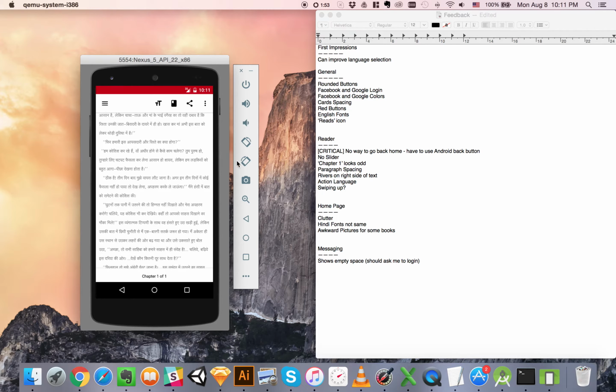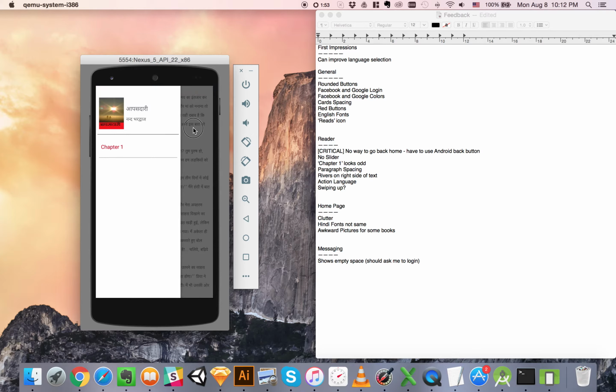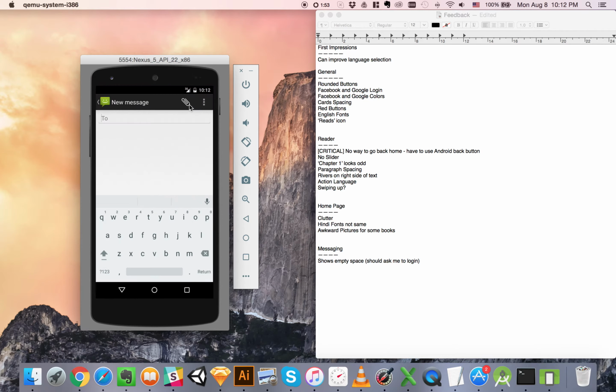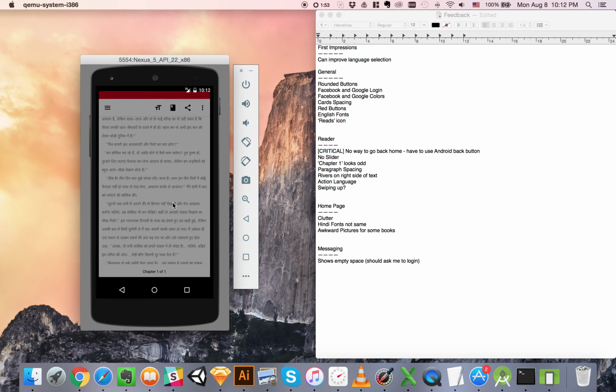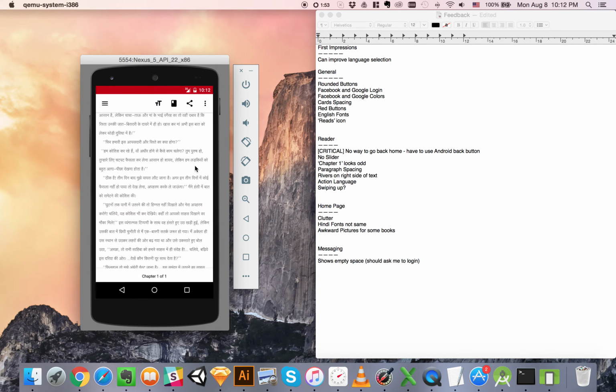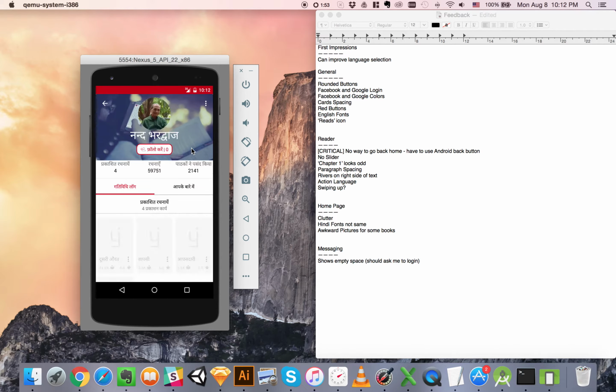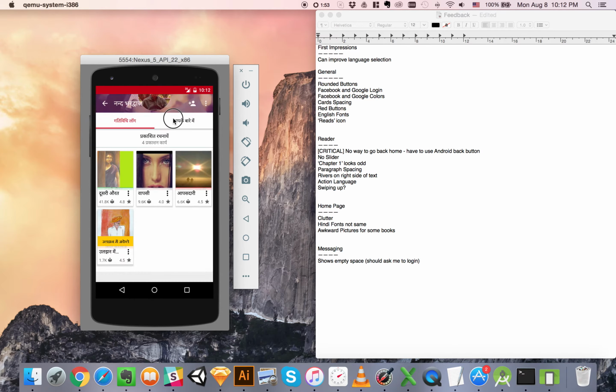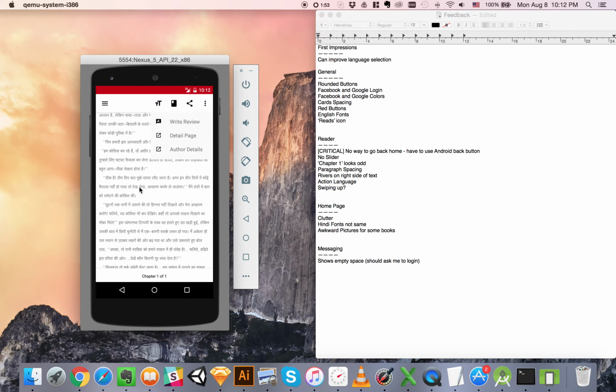Now another very critical mistake is that I don't have a way to go back home. When I am in the reader, again nothing happens when I click this. Okay, sorry. Now the moment I'm not interested in this book and I want to discover other books, there is no way for me to go back. I mean, yeah, I can change the text, I can bookmark, I can write a review, I can also go to author details, but I don't really care. I want to go back home. If I hit back, I'm again in the book. So my only option is this Android back button.